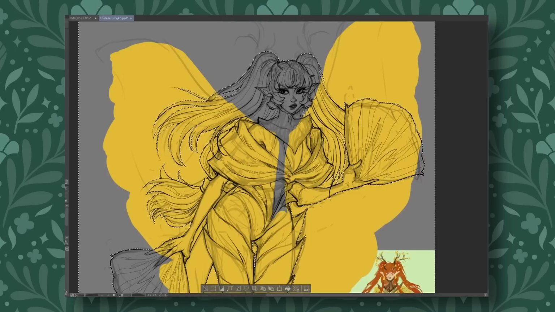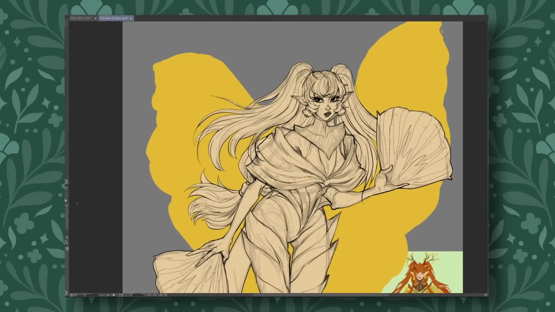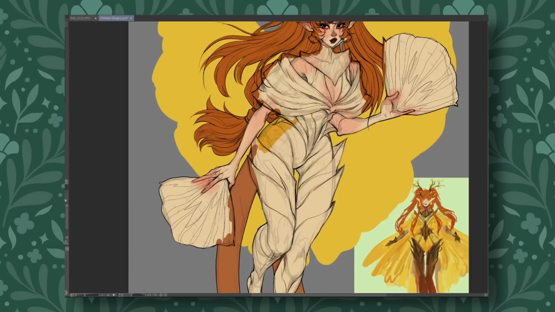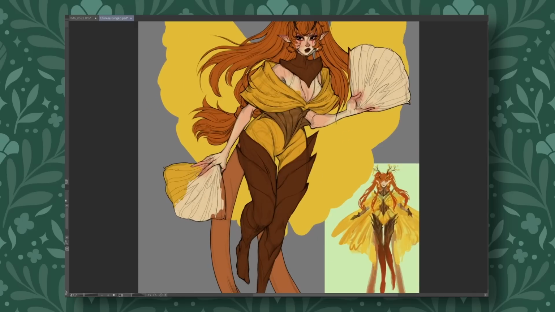For even more ginkgo leaf inspiration in her design, I gave her giant ginkgo leaf shaped fairy wings. I wanted to keep them pretty minimal to not take away from the rest of her design, so I gave them kind of a butterfly wing texture and shape, having the top and bottom sets, and also having a frame inspired by the branches of a ginkgo tree.